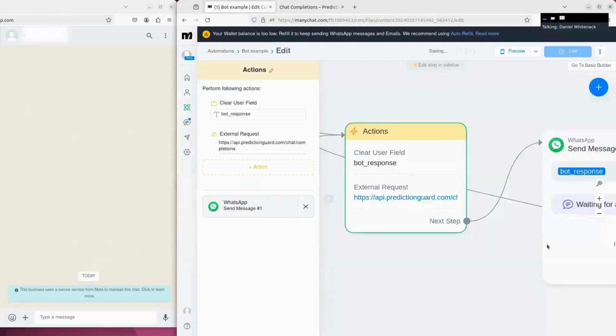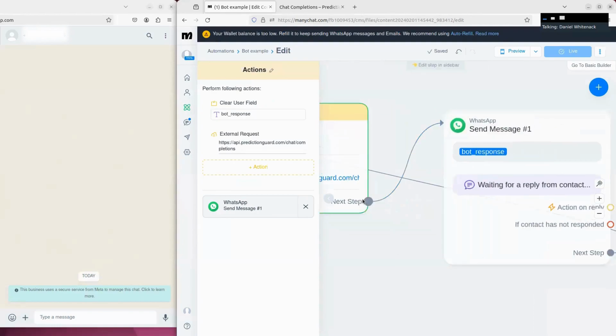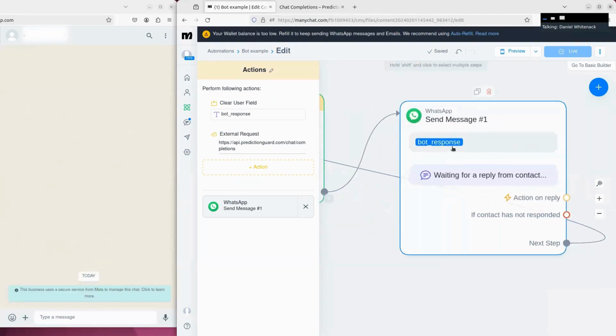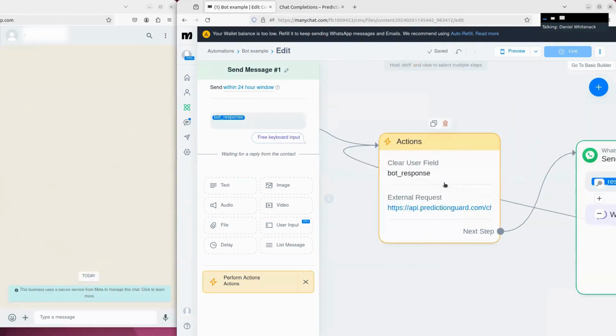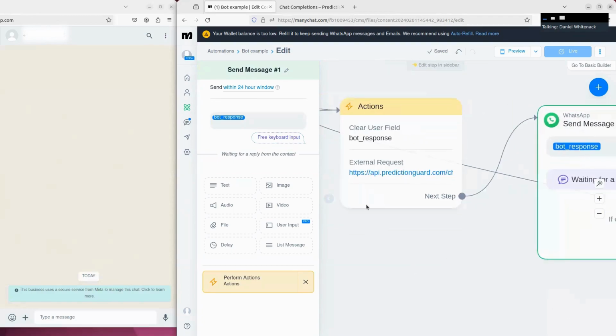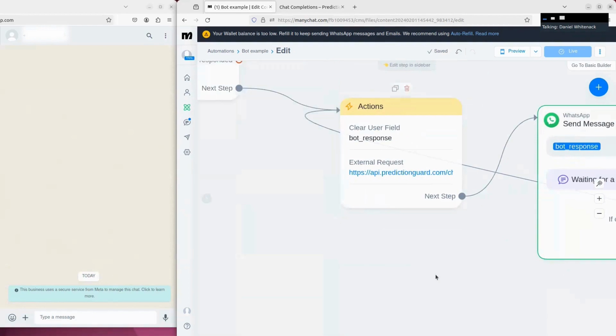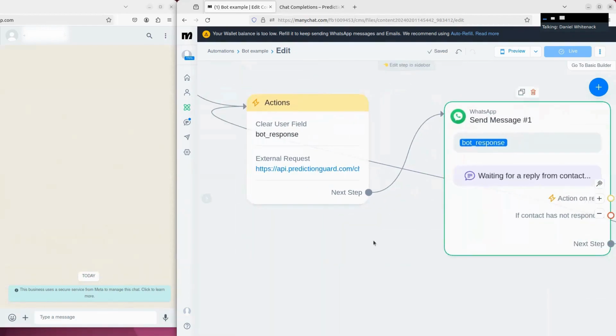Once that's all set up, you can save that and then map the output of that into another send message block to WhatsApp, which is going to send, in this case, the bot response and wait for another contact from the user. When you get that contact from the user, it's just going to map it back to the bot response. And so in the way that I've set it up here, the bot's just going to keep responding to my different messages.